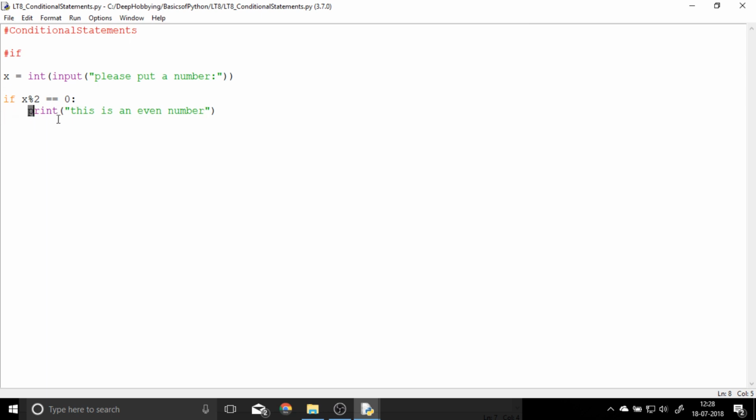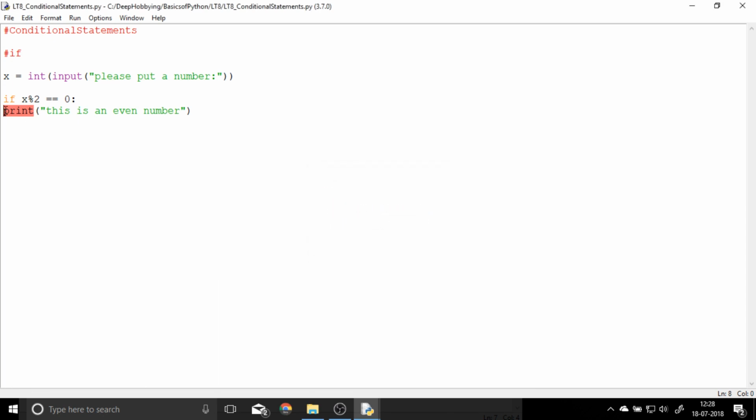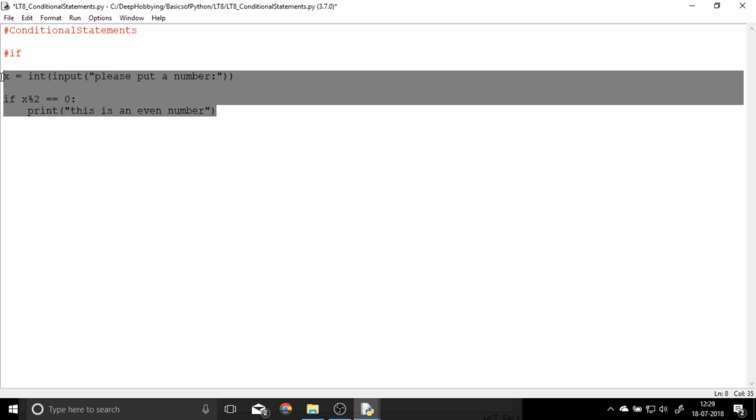Now let me show you if I would not keep the indentation and run it. You can see it says expected an indented block. So this statement will throw an error. So we need to keep the indentation. You can do that using tab, or if not, just press enter and IDLE will automatically take care of it. Now let me comment this one out.